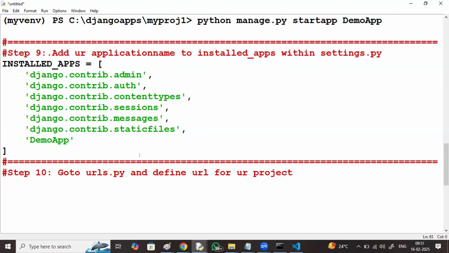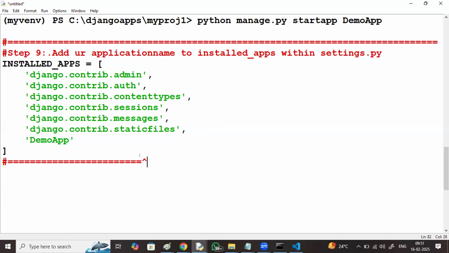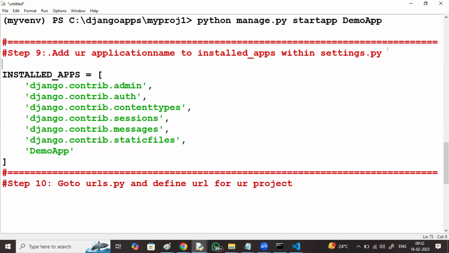Generally, this is the symbol for start. This is a symbol for start. Start and end symbol. Go to your settings.py within the project folder.